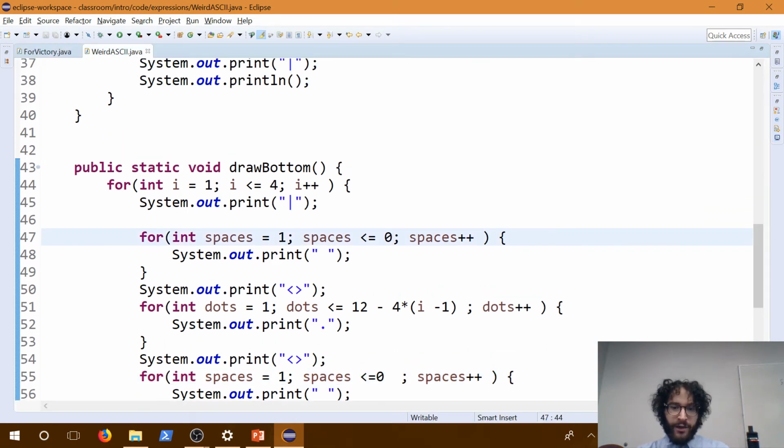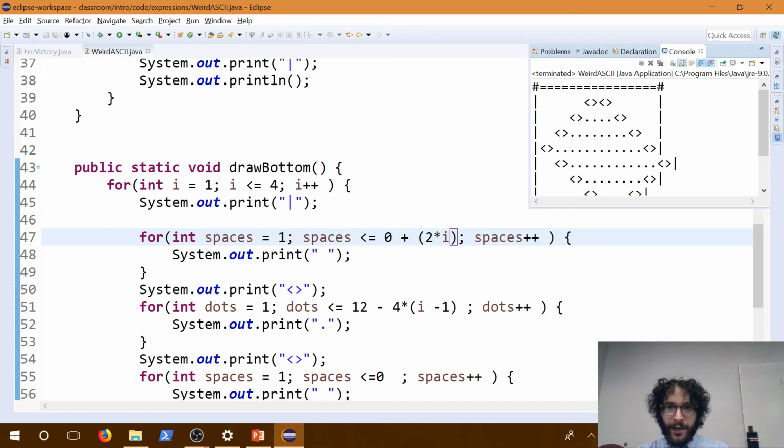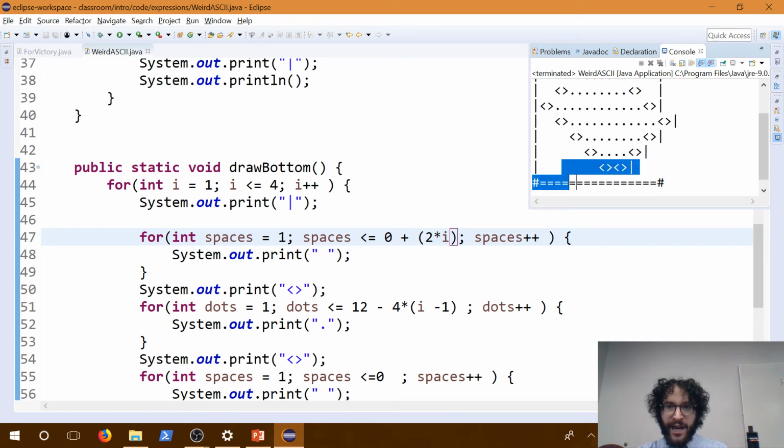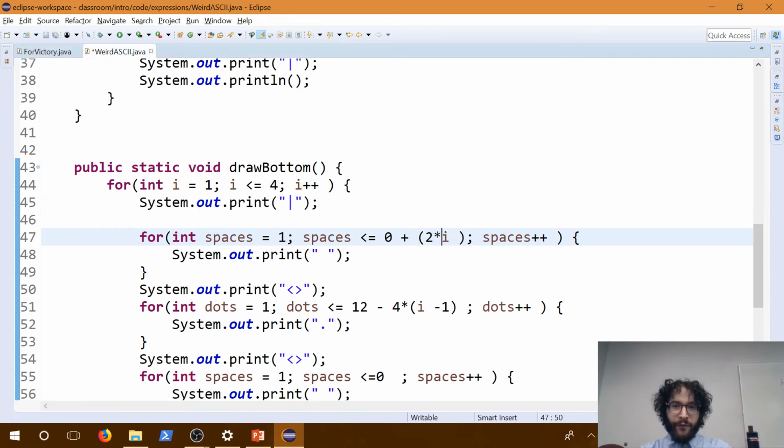So we start out with 0, and then we add 2 each line. So 2 times I. So that it will add 2 spaces here, then 4 here, then 6, and then 8. But what I really wanted was 0, 2. So again, I can just subtract 1 from the I, or I could subtract 2 over here, right?